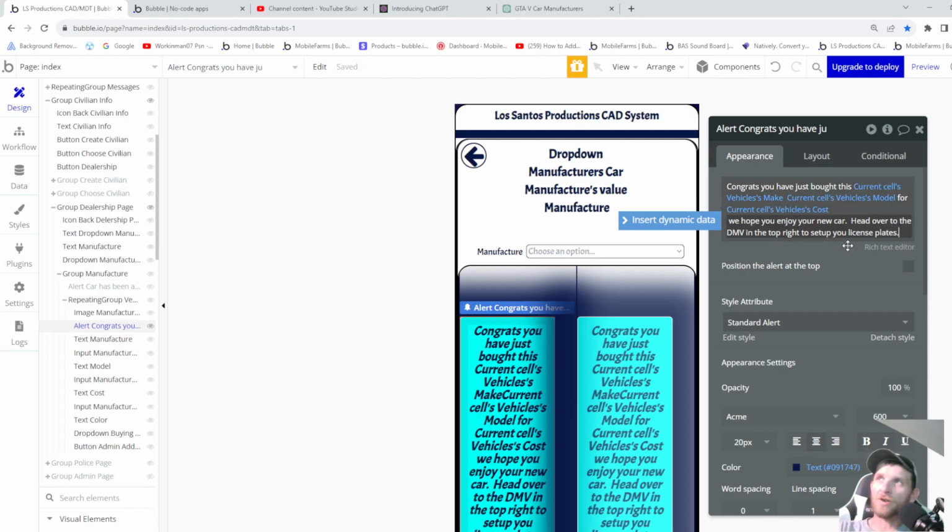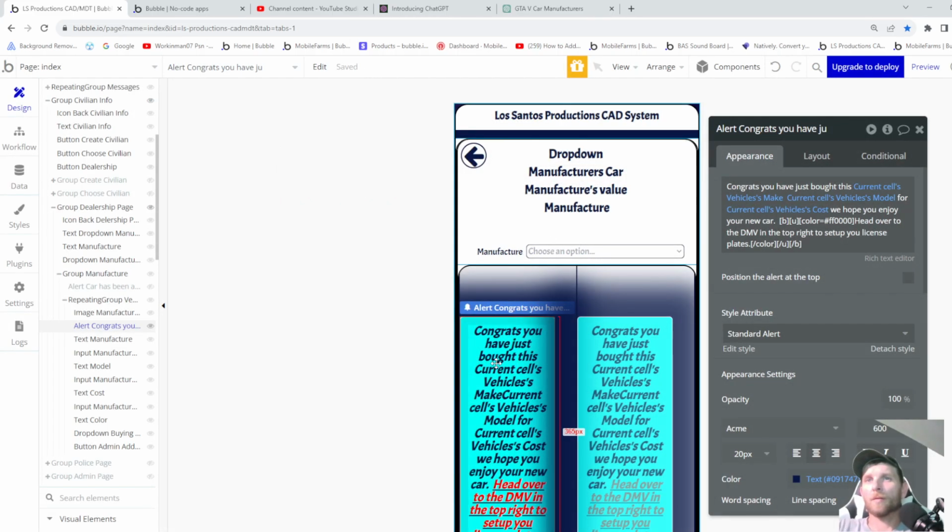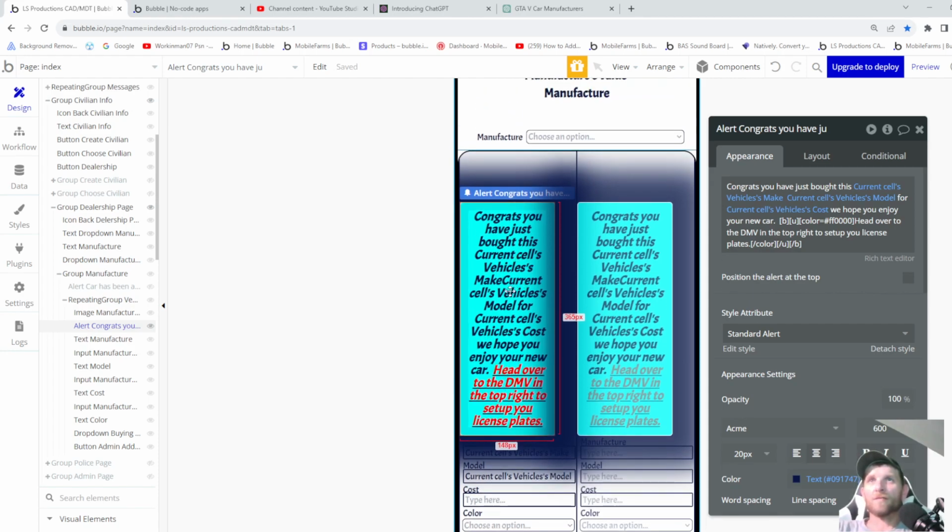And then we're going to do a rich text editor here. And we are going to bold and underline it. Maybe make it a little bigger. This line right here. Bold, underline. Change it red. And that's all we're going to do. Now that should be way smaller.